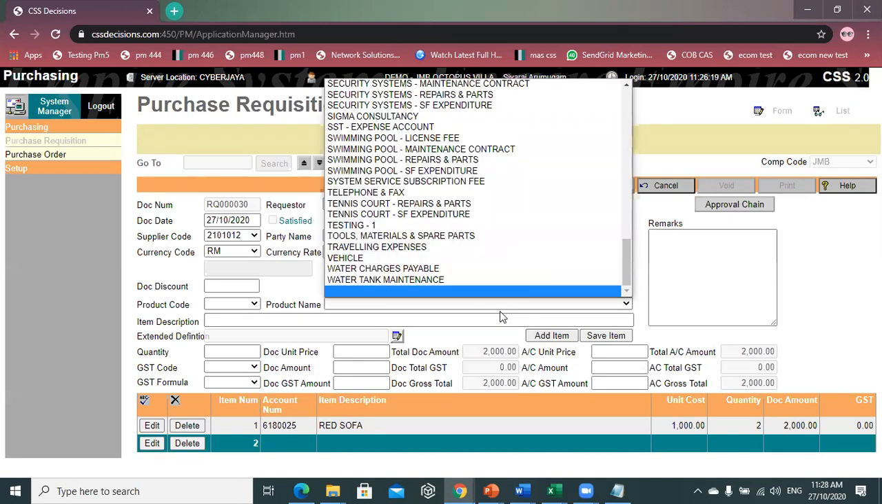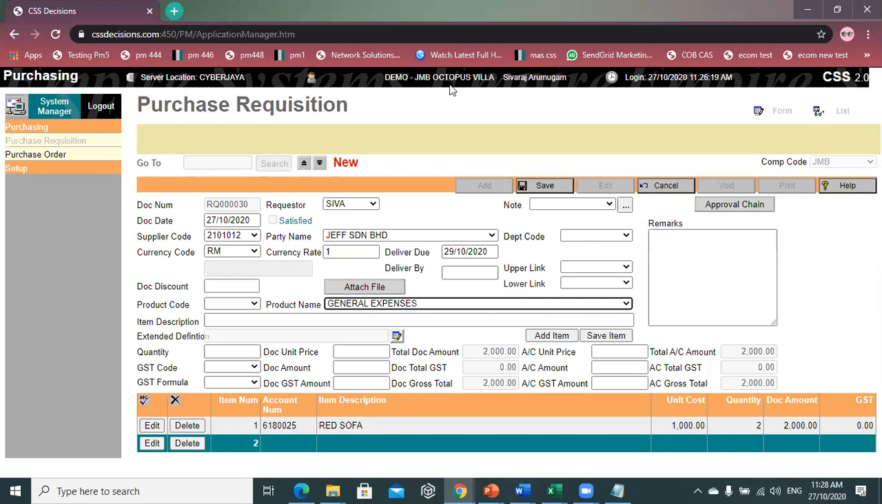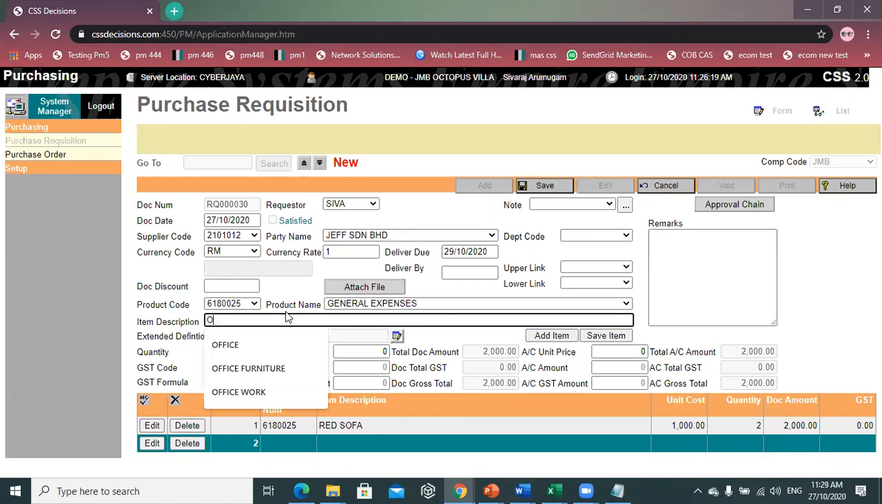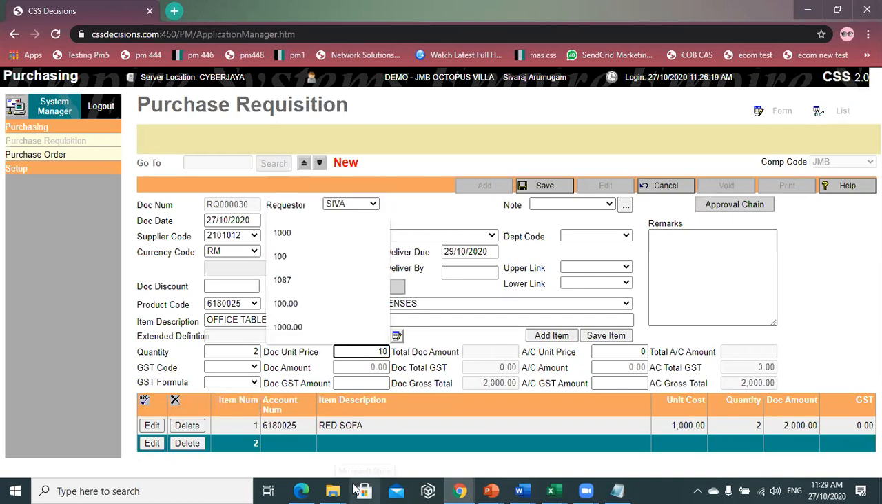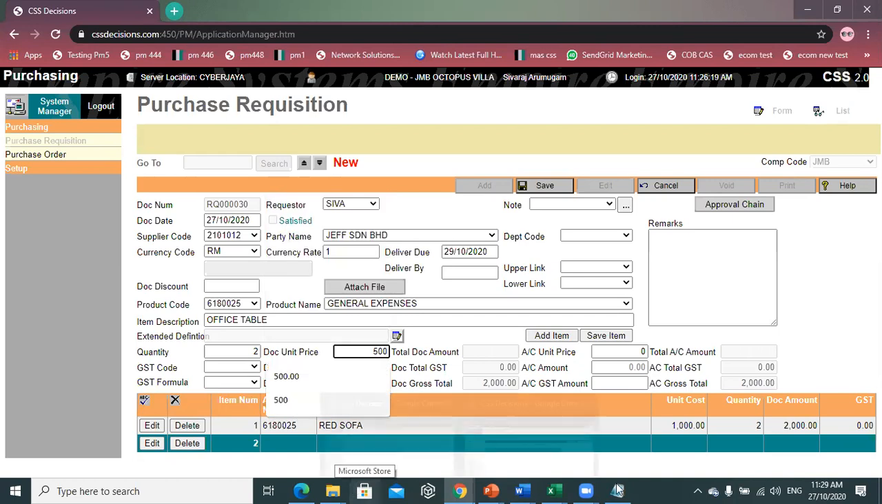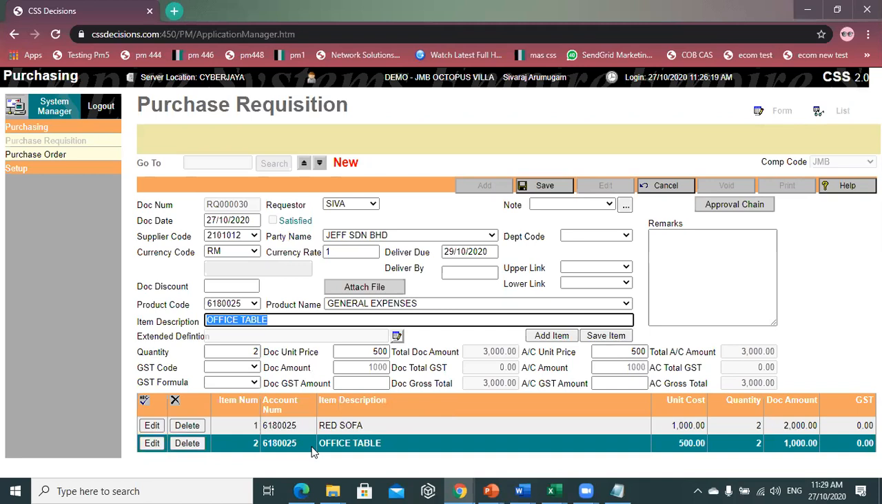Okay, the next one also general, maybe an office table, two, and then maybe it's 500. Okay, save. Then you confirm save. If there are any remarks, put them here, then save.